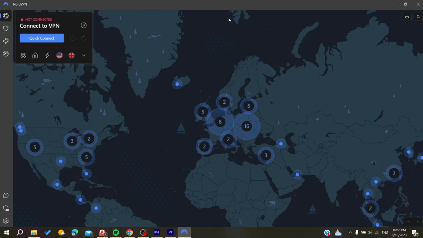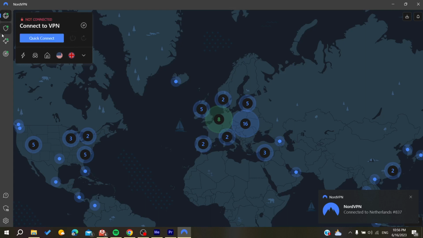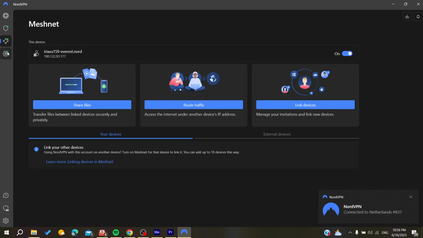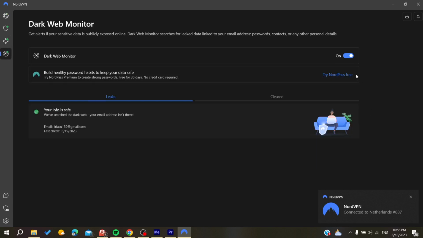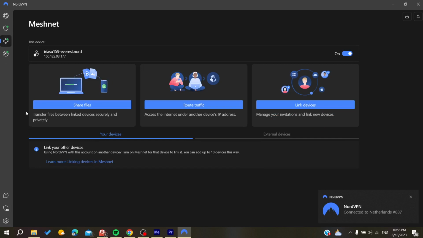So now, after you have logged into your account, you can see here that there is the quick connection, and you can either pause your connection, and you can also disconnect from the VPN by clicking on disconnect. Otherwise, you can just turn off other features like the Meshnet or the Dark Web Monitor by simply turning off the features, and you will be disconnected.